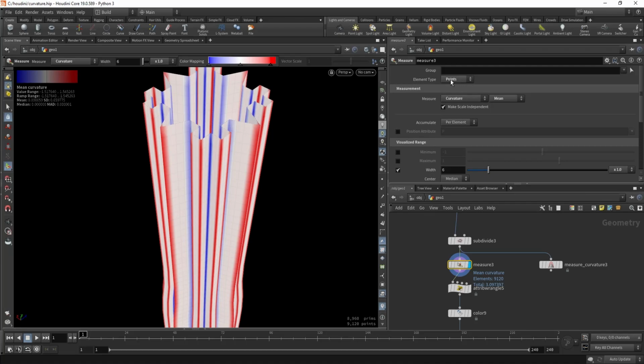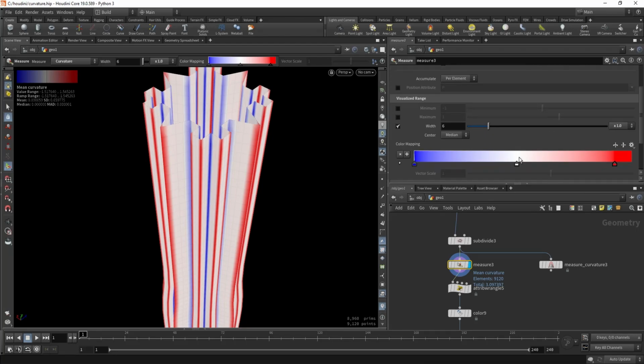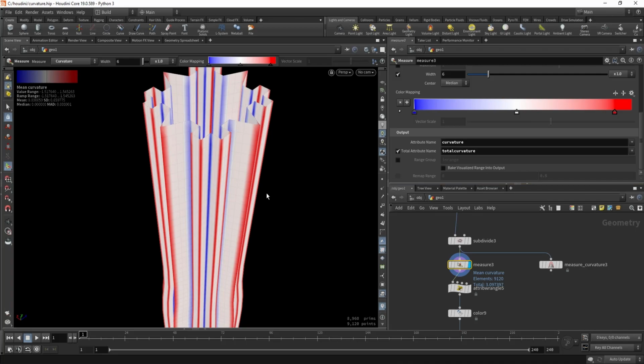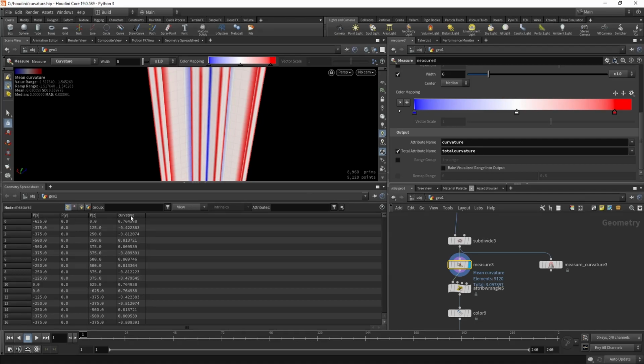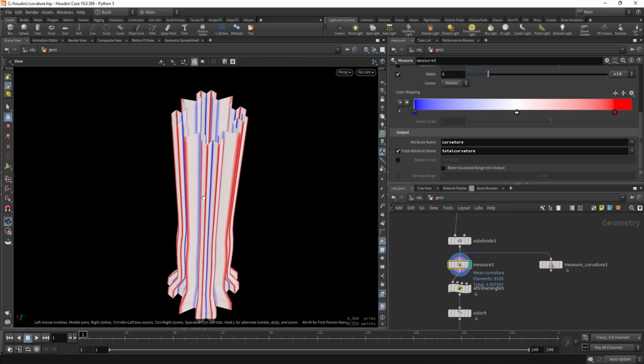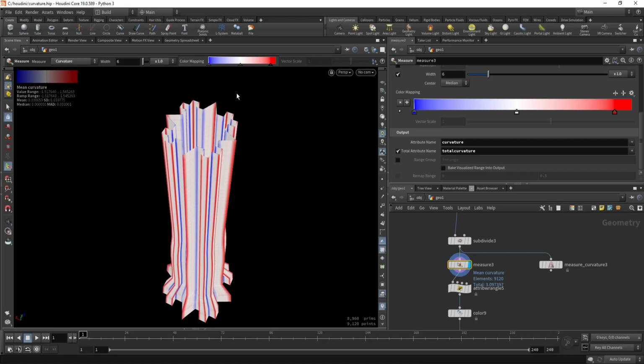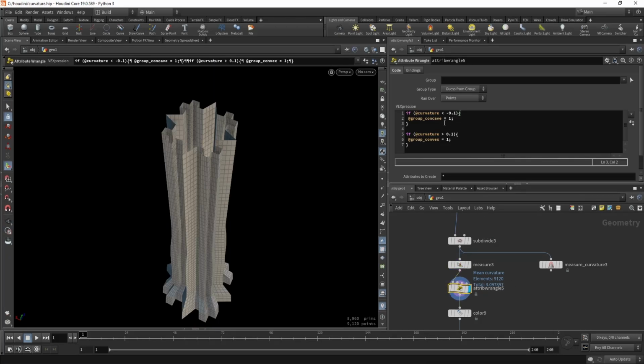measure node, set it to points, measure is curvature, mean per element, and these settings, and this will create this curvature attribute. If we have a look at it, it goes from something like this to something like this, so from 1.5 to minus 1.5. Now all we have to do is group the points that are above zero. Those above zero are convex edges, and those below zero are concave.